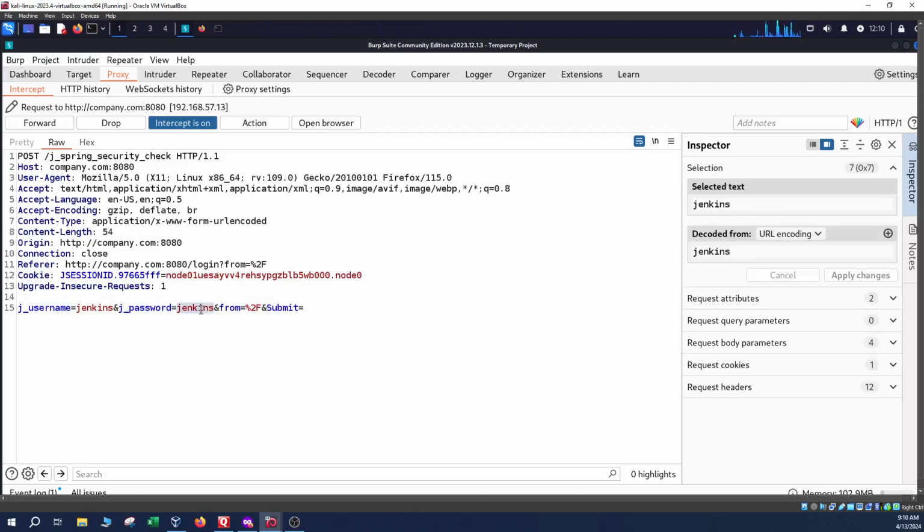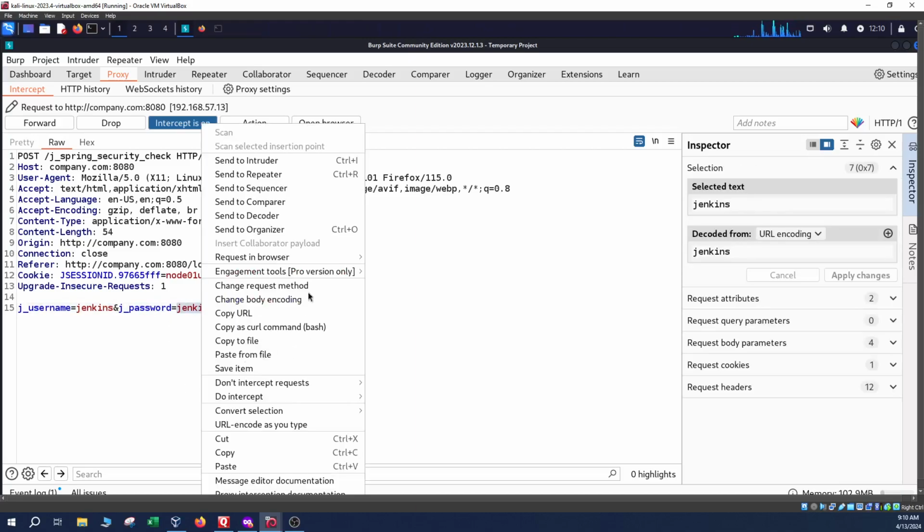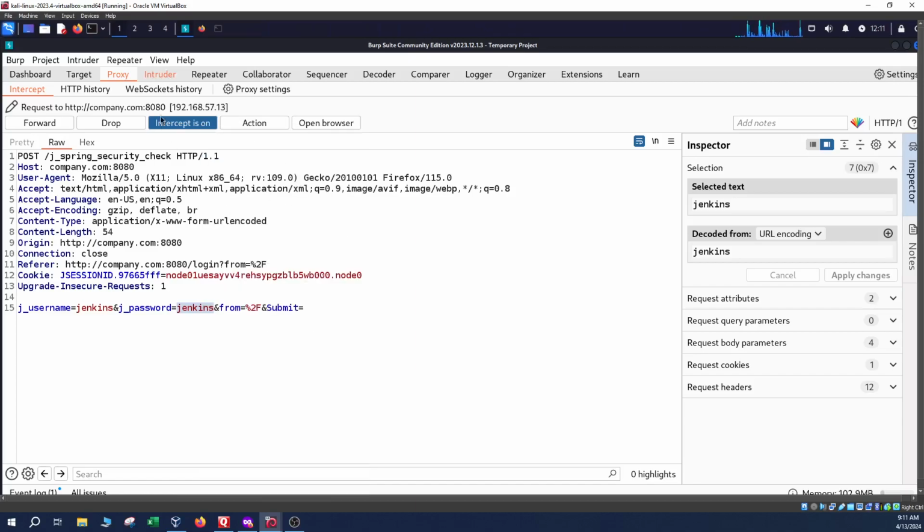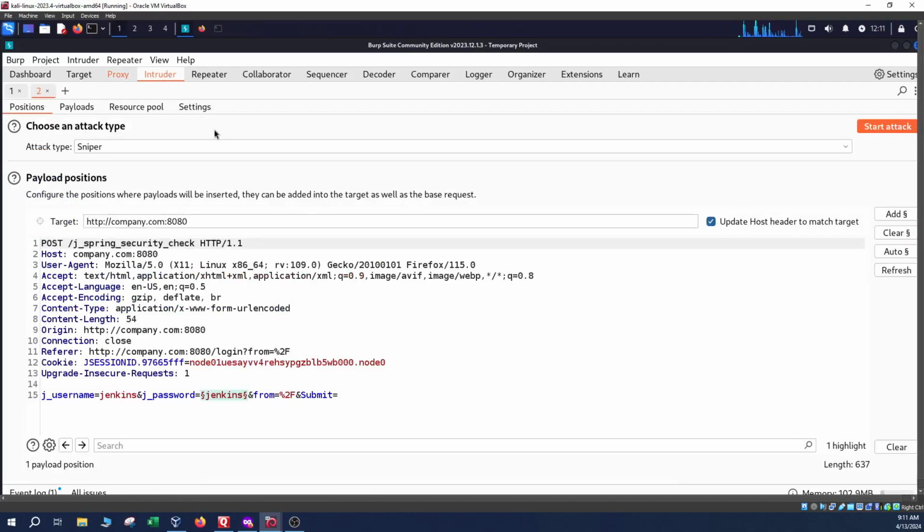So I am going to do something here. I'm going to highlight this password, right click, and click Send to Intruder, which is another module within Burpsuite. Then I'm going to open the intruder module, and you'll see here that the Jenkins password field is highlighted. And now I'm also going to highlight the username field of Jenkins, and I'm going to go over here to the right and click Add.